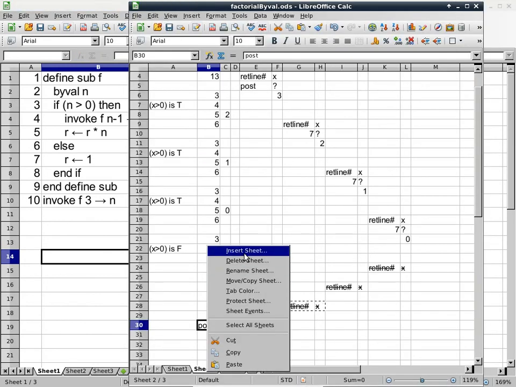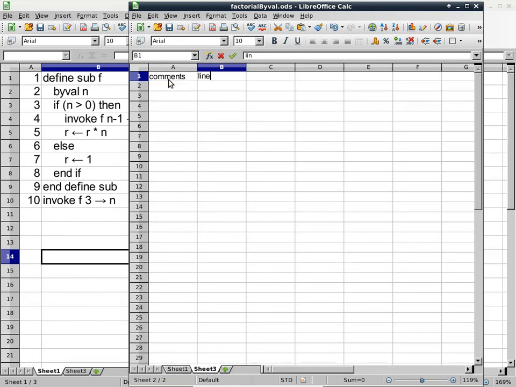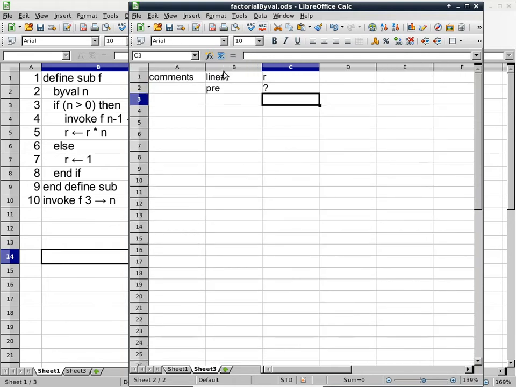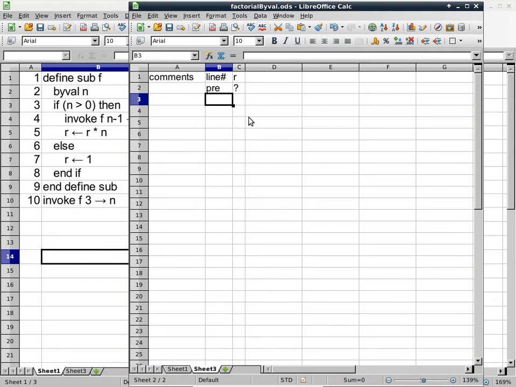I'm going to remove this entire sheet because I have to make so many changes. It doesn't really make sense to reuse it. Comments, line number, and a single global variable r in this case. The precondition is we don't need to know anything about r, so put a question mark here. And then we can proceed with the rest of the program.